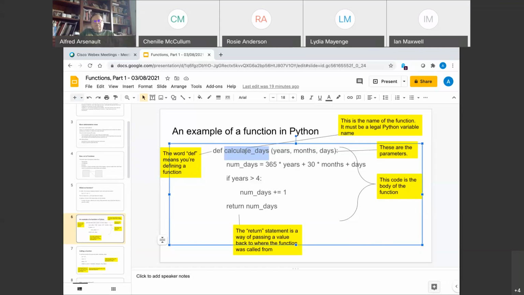After the name, def name, in parentheses, is what's called parameters. Now, parameters are the values that are passed to the function from the main program or from the calling function. These are how the function gets its values. I'm going to pass this function a number of years, a number of months, and a number of days. And I'm going to put them all together to calculate how many days old somebody is.